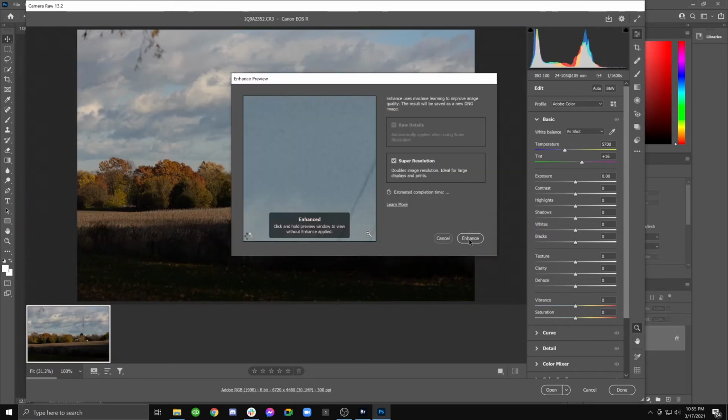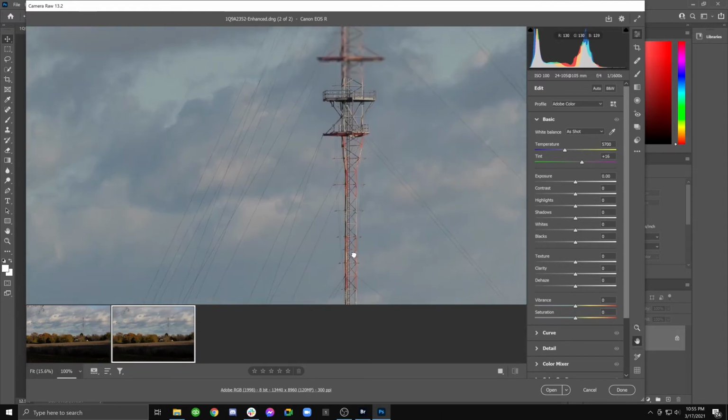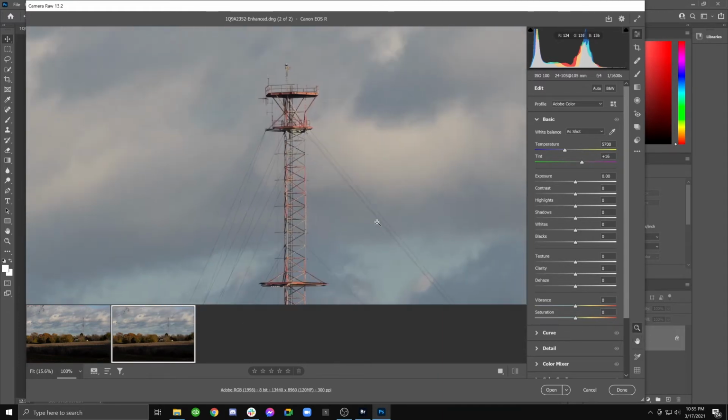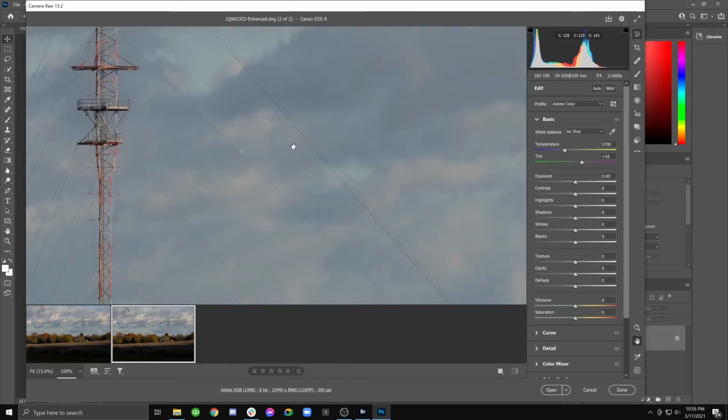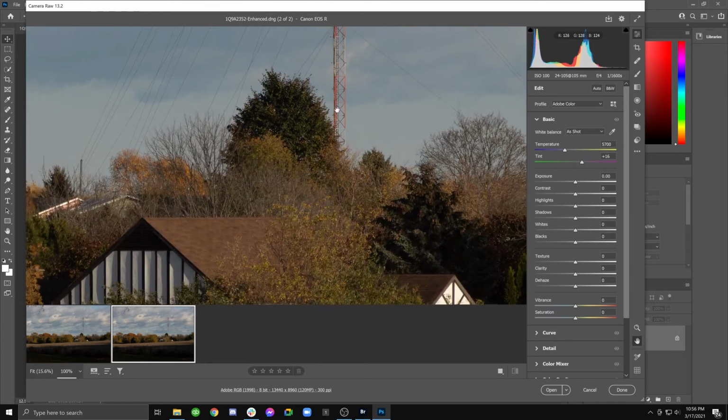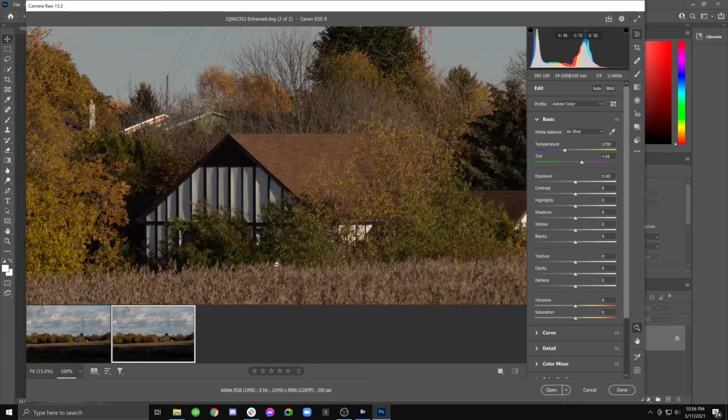Enhance that again, and this is so good. Look at how sharp this stayed. These sharp guy wires, sharp shingle lines. All right, now you can also open this a different way.